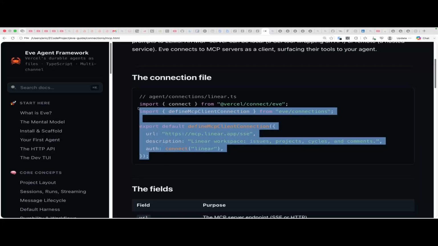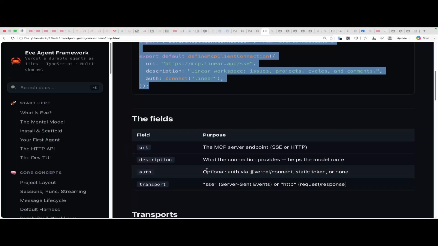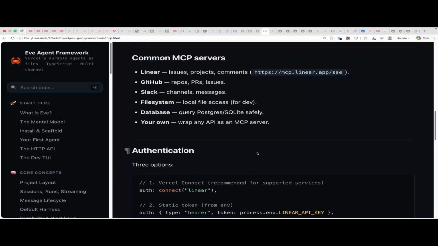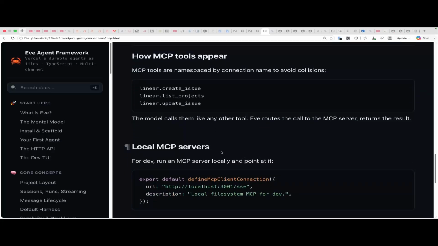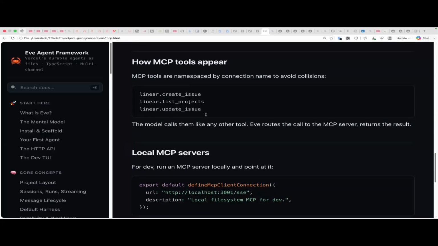So this is a connection being defined. This connection is going to expose a set of tools that your agent is going to use. You see here there are different types of authentication. Here you are connecting via Vercel Connect, so you just provide the name of the connection, or you are connecting using some kind of bearer token, in this case like this. And then you could see your tools appear like this.